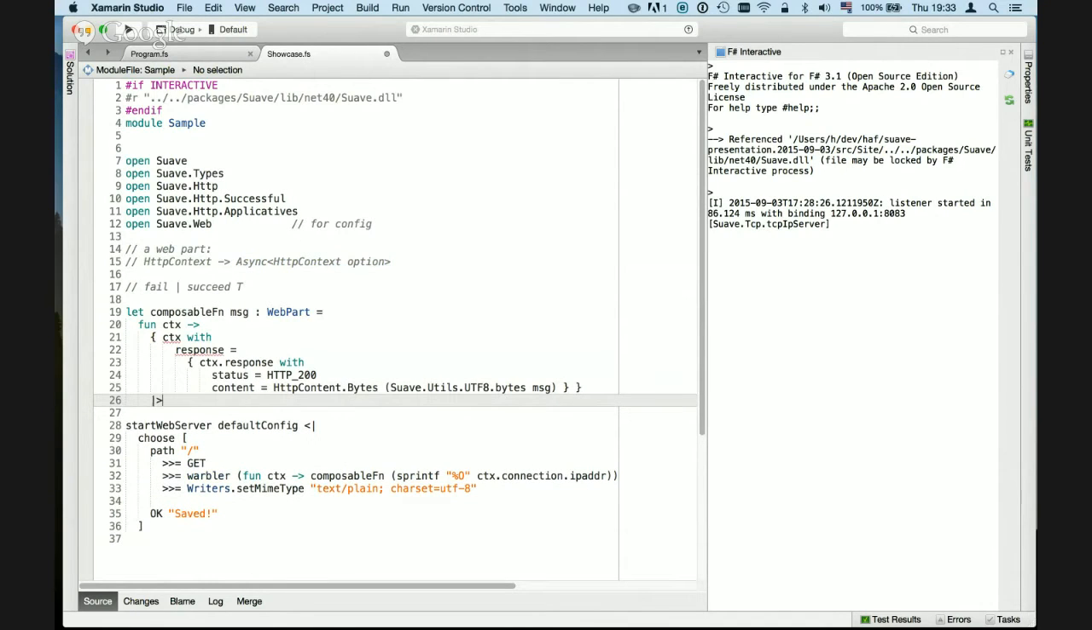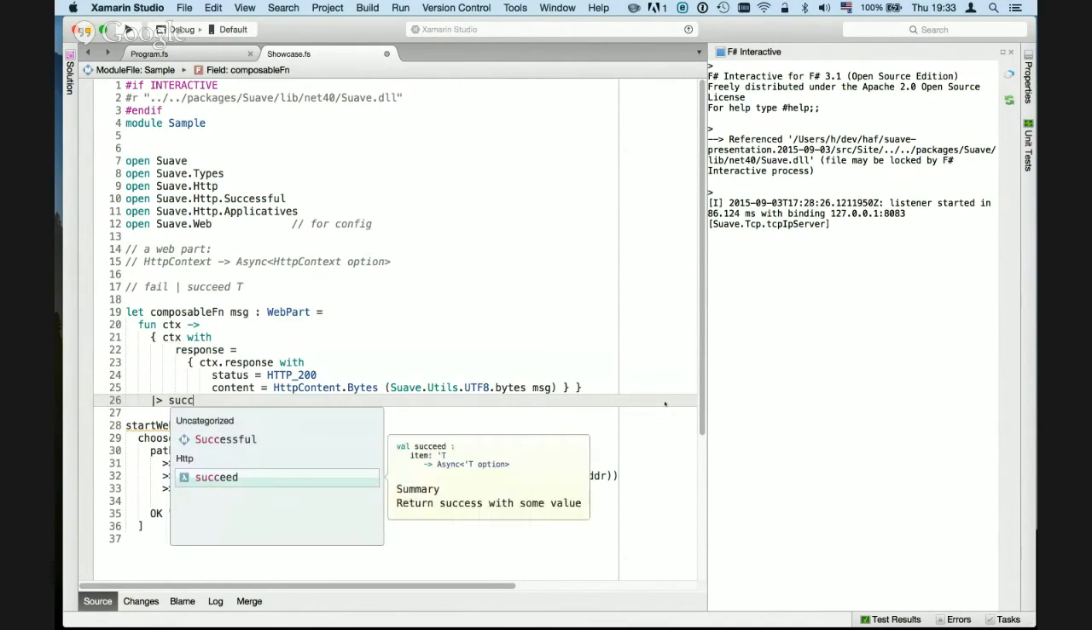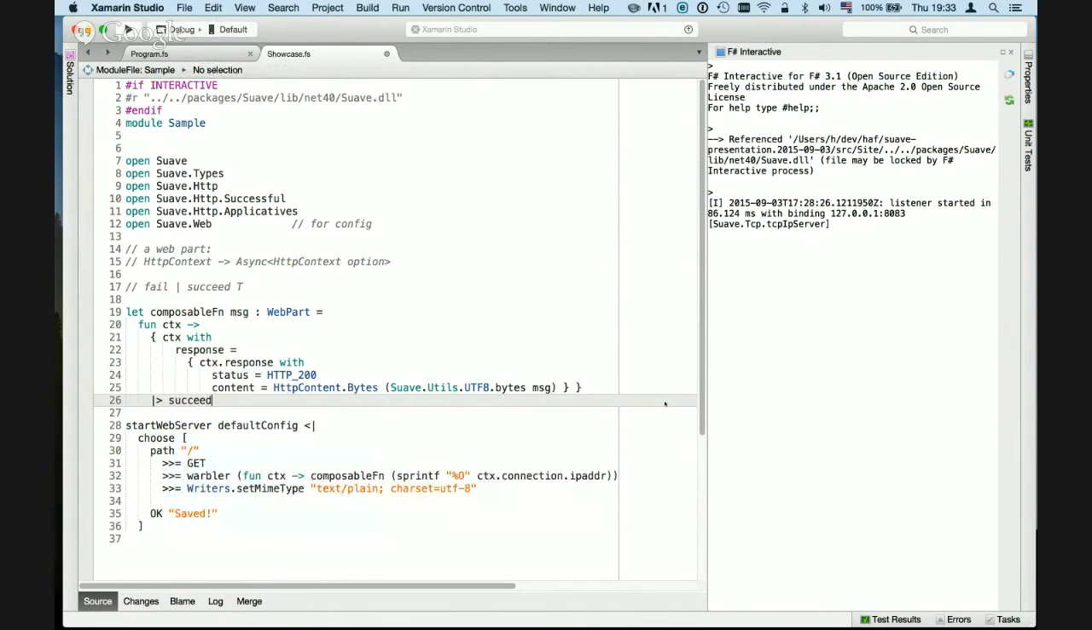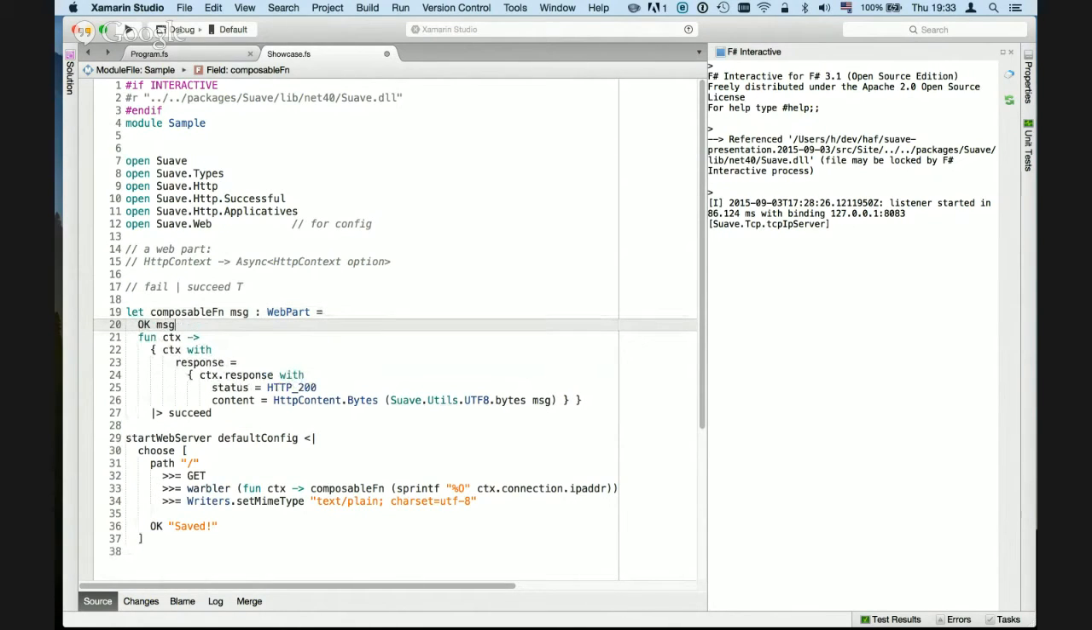So let's give it succeed, which had the signature again. Give me a T, and I wrap it in the Suave result thing. Or we could do OK message. It's up to you. So that sort of concludes the basics, the foundation.